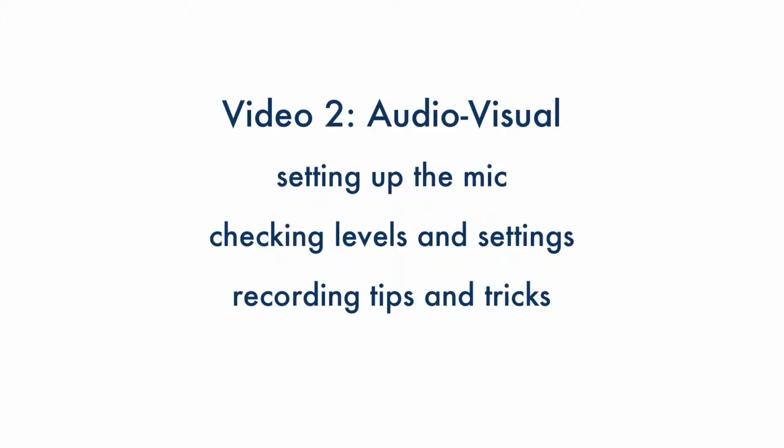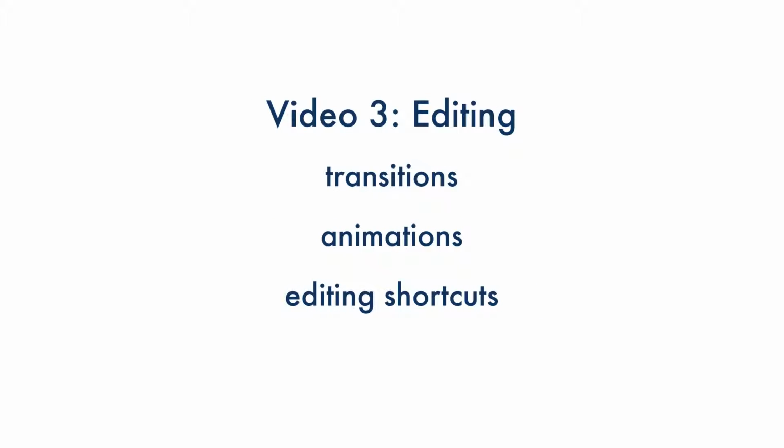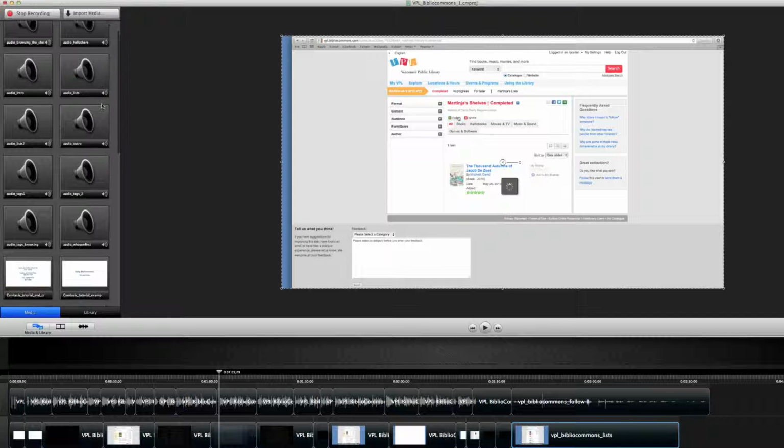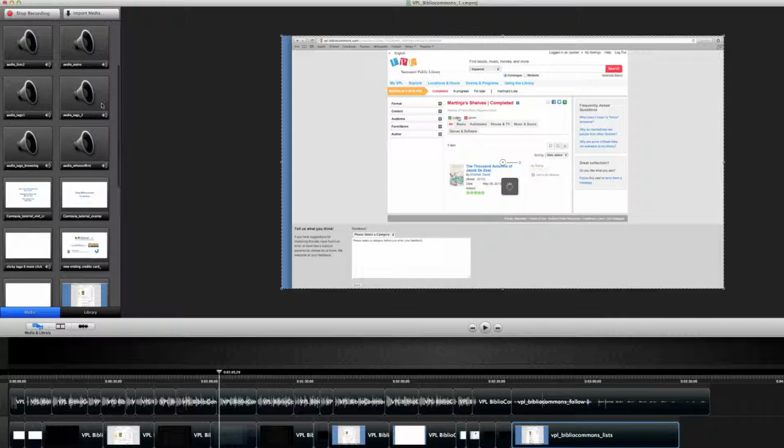In the last video, I showed you how to record audio and video using Camtasia. Now I'm going to show you some simple editing tricks. There's a lot you can play around with, but I'll just show you a few that I find the most useful.